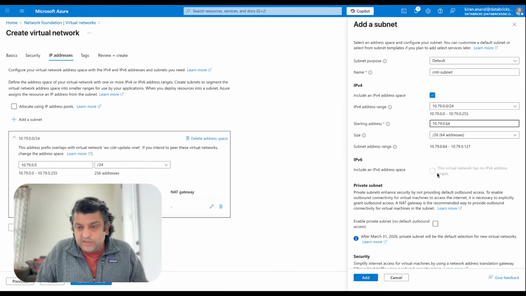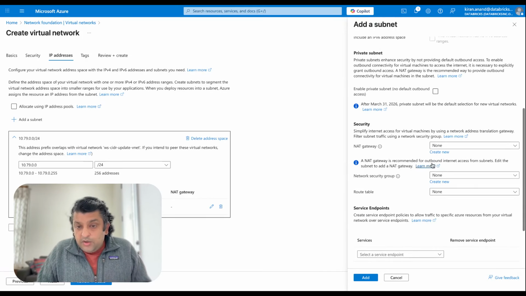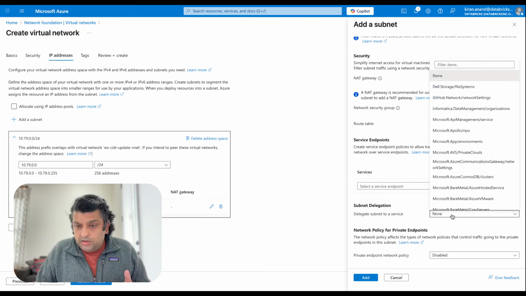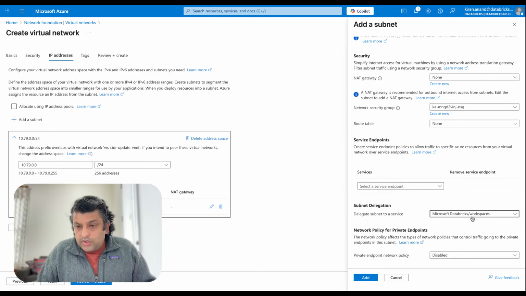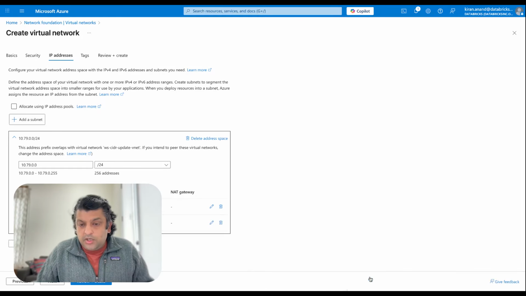I can start from 64, and do the same things here. You have to make sure you select the network security group, and then you go here, do the delegation, search for Databricks, and then Microsoft.Databricks/workspaces. That's all. And click on add.